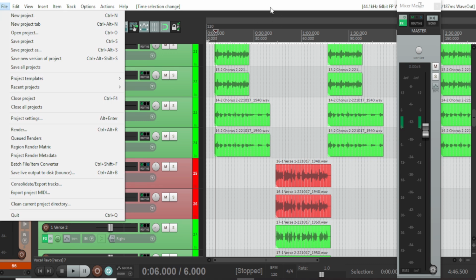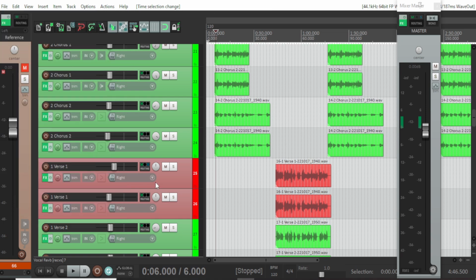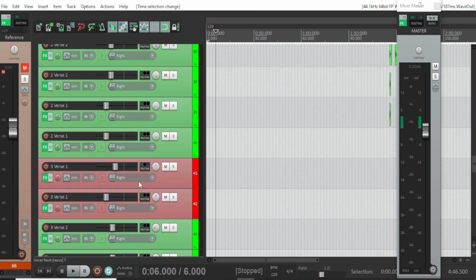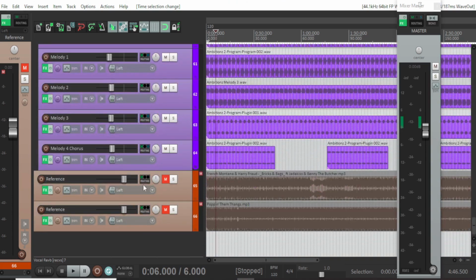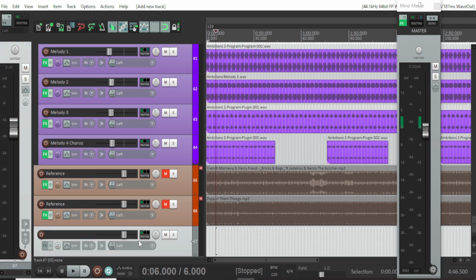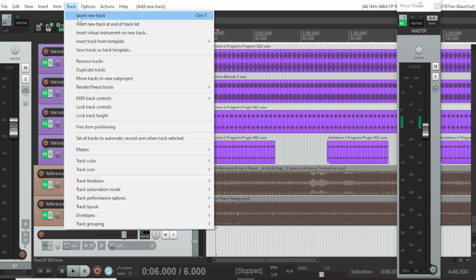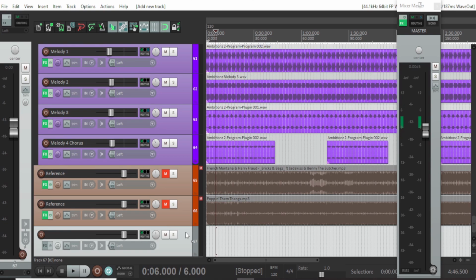You have a new project without any tracks. So if you want to create tracks, you come here on the blank, you double click, and it will create a new track. And if you want to, you can come here to track, insert new track, or you can tap Control plus T on your keyboard. That will create a new track.